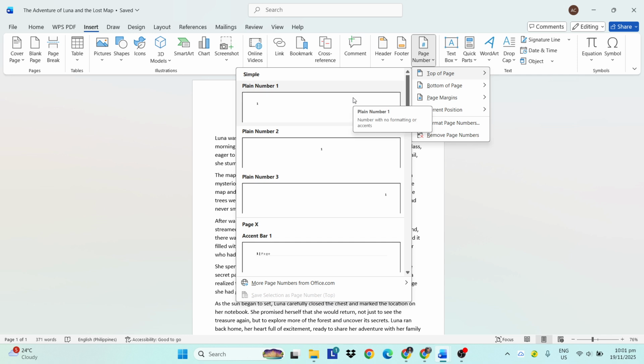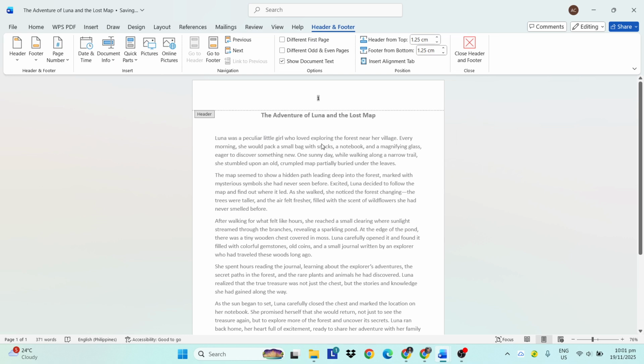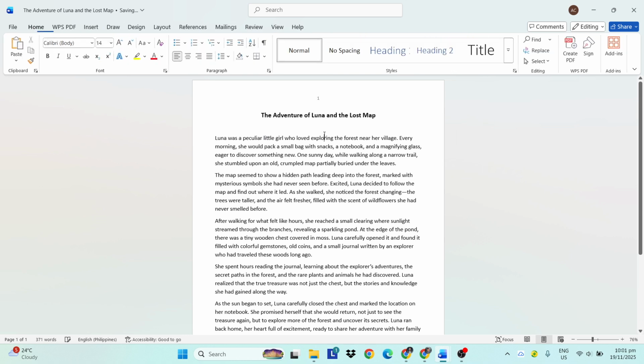These include simple numbers, numbers with lines, or formats aligned left, center, or right. Click the style you like, and Word automatically numbers every page in your document. As you add or remove pages later, the numbering updates for you, so you don't have to adjust anything manually.